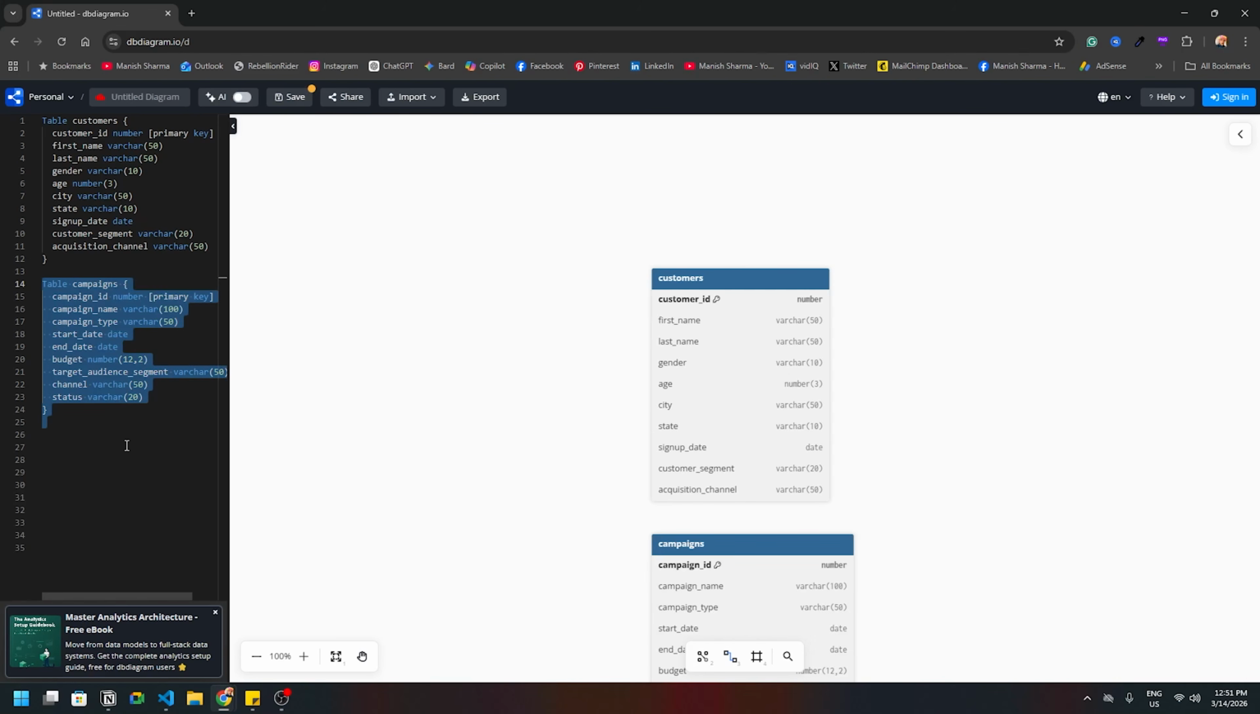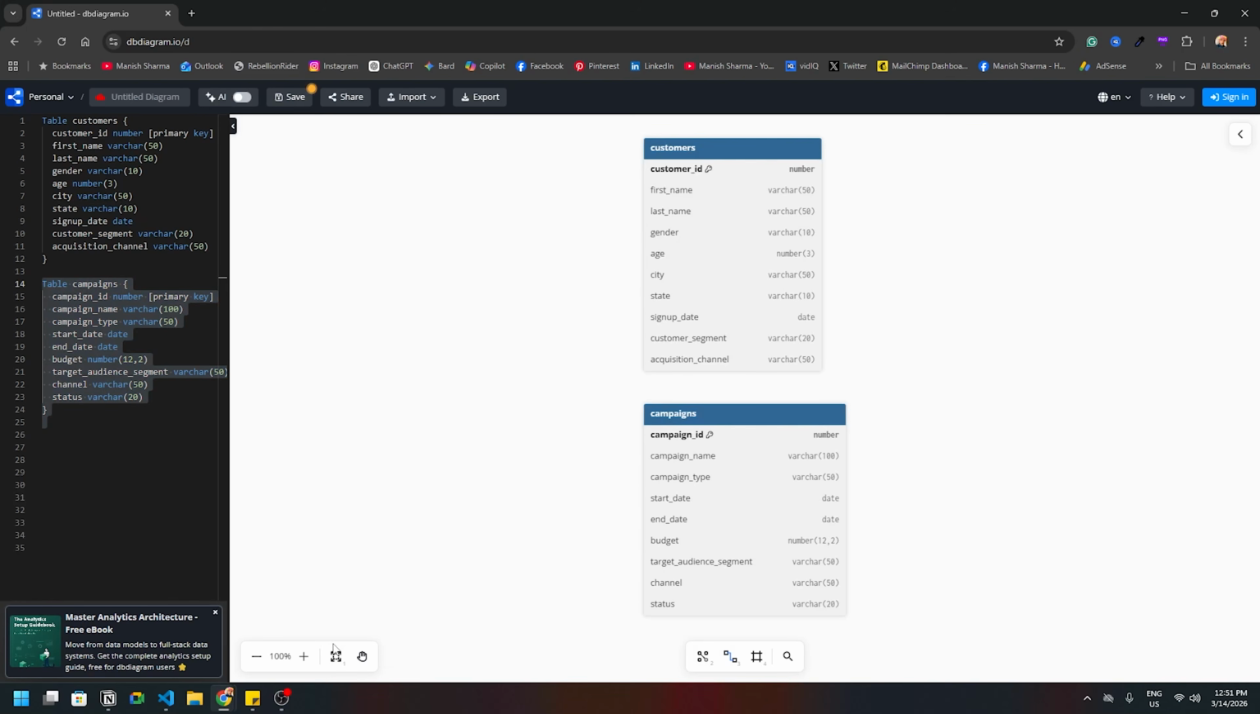The second table is campaigns. This table contains campaign level details like campaign ID, campaign name, campaign type, start date, end date, budget, target audience segment, channel, and status. So this table tells us which marketing campaign the company is running and their details.